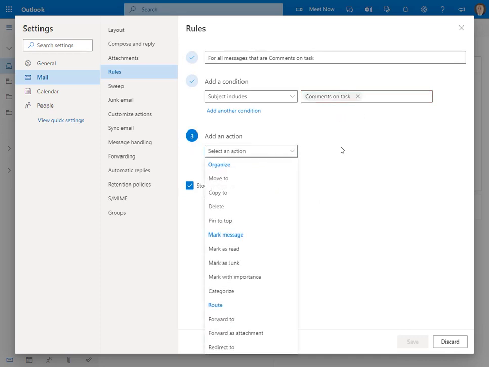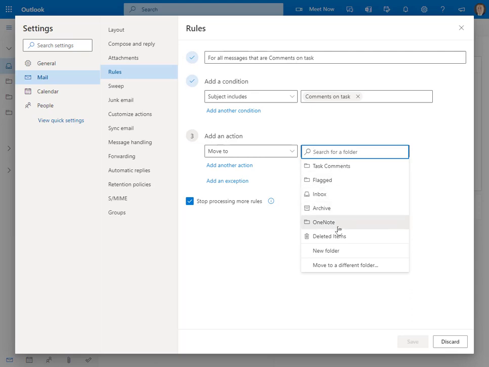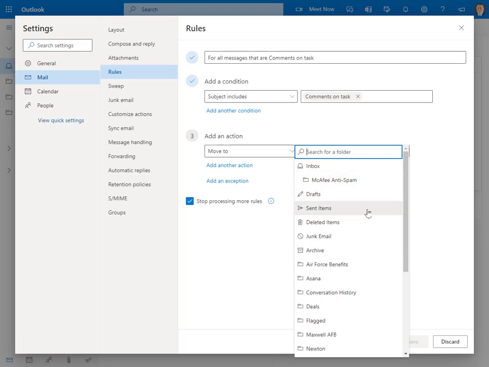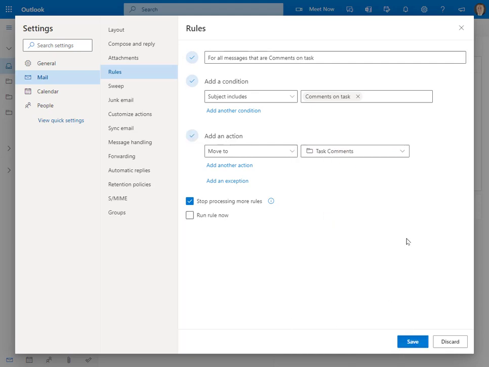Then we're going to select the action, and we want to move that message. We don't want to copy it. Remember, a copy will stay in both places, and we don't want that. We just want to move it. Move means it's going to remove it from my inbox and place it inside of this task comments folder. Then I want to say run the rule now, so that we can see if it's working. We're going to click on that and hit save.